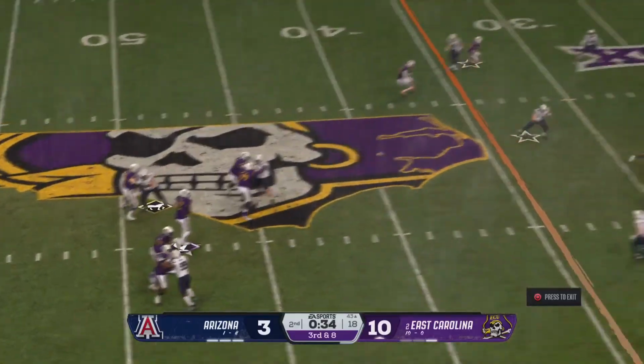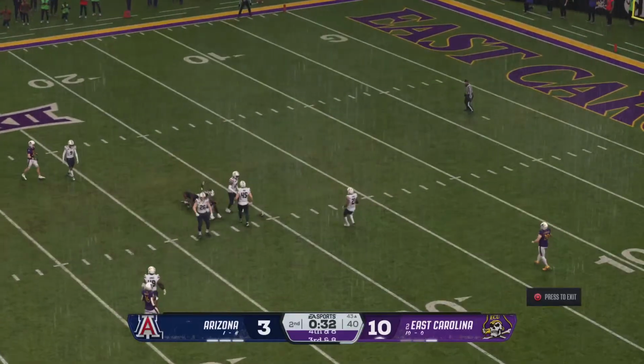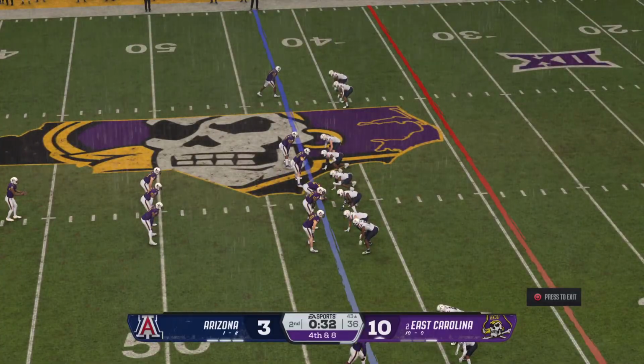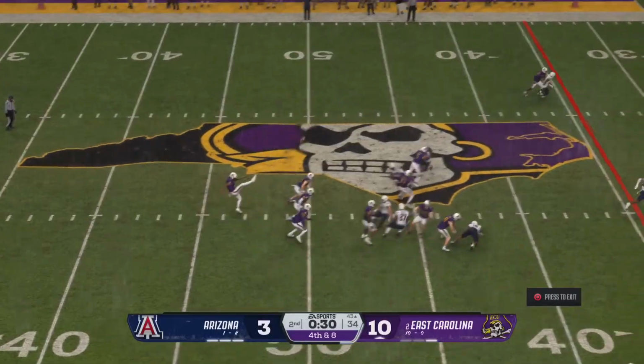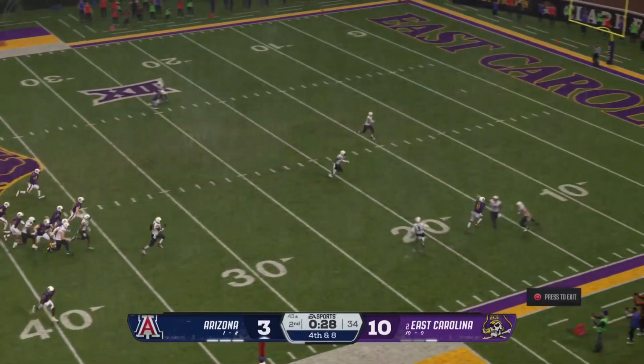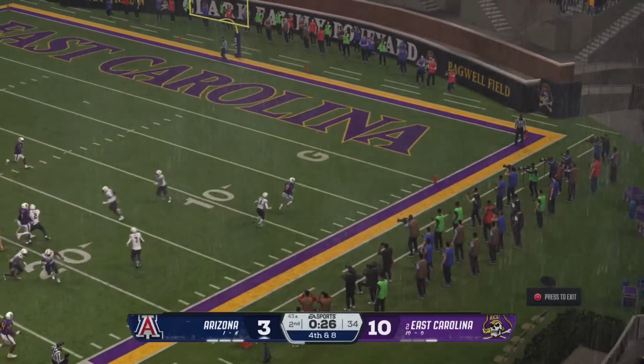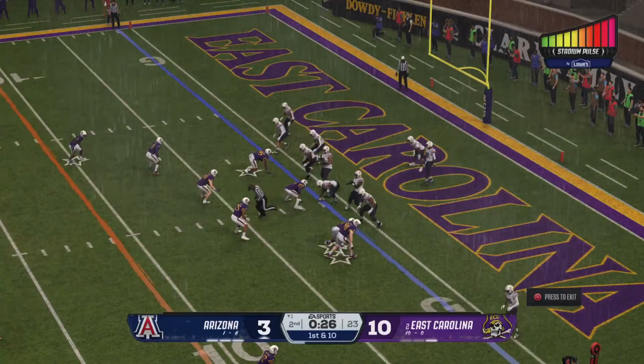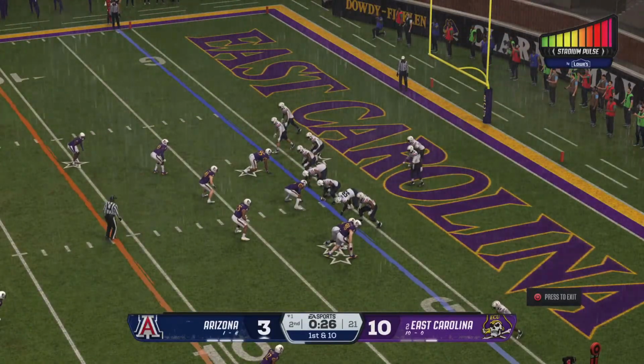On 3rd and long, he's going to have to throw for it. Oh, they really could have used that catch there. Physical pass defense. It brings up a 4th down. The Pirates line up to punt it away. This will be the 2nd time they've had to kick it away. And that is textbook instructional video. Out of bounds right around the goal line.